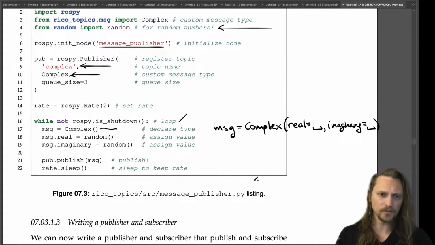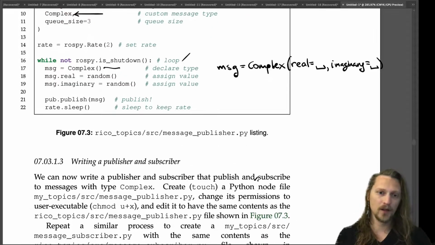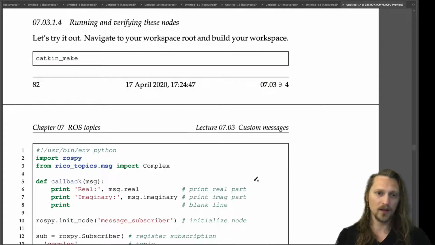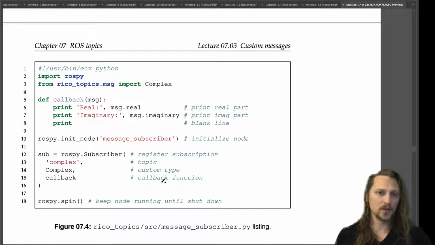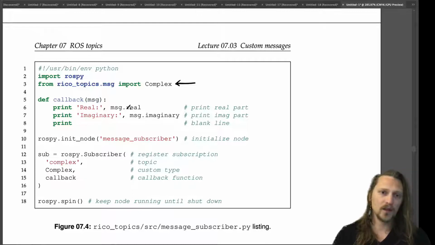Okay. So that's that node. The other node that we're going to make is just a subscriber to that topic. So once again, we have to import complex from rico_topics.msg. In our callback function, we're going to print. This is a nice thing to do. So we'll initialize our node. We'll call it message subscriber.